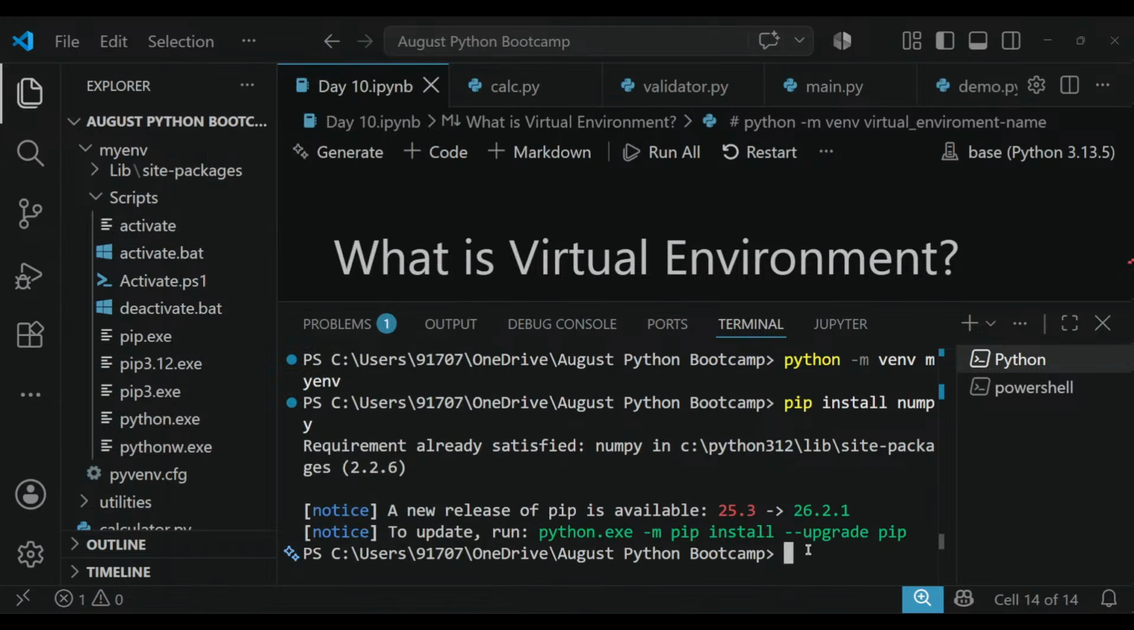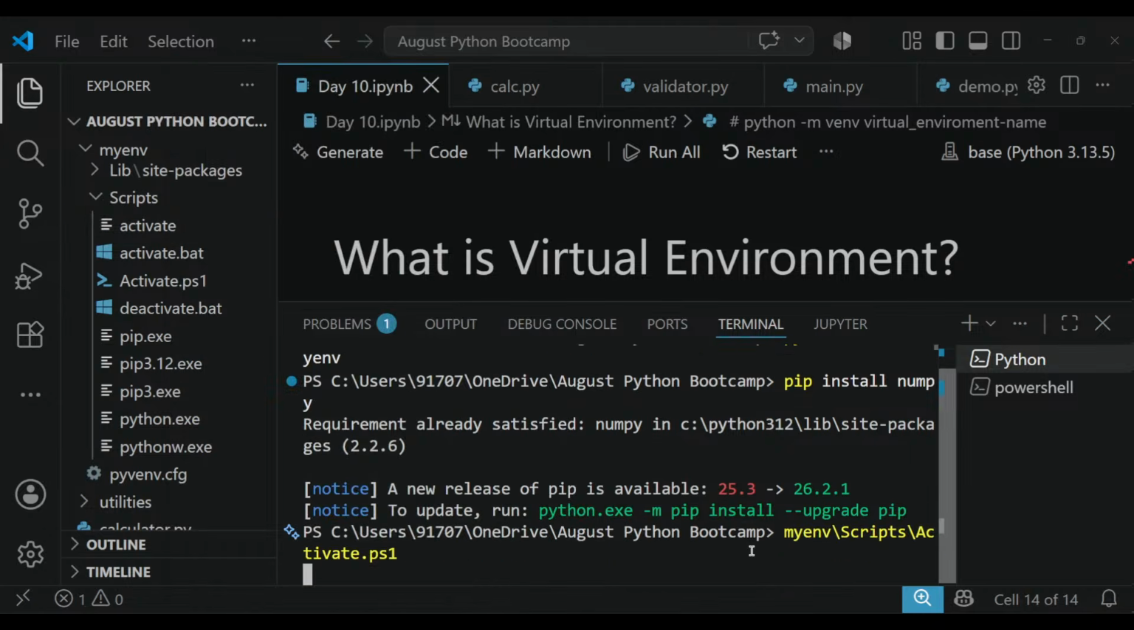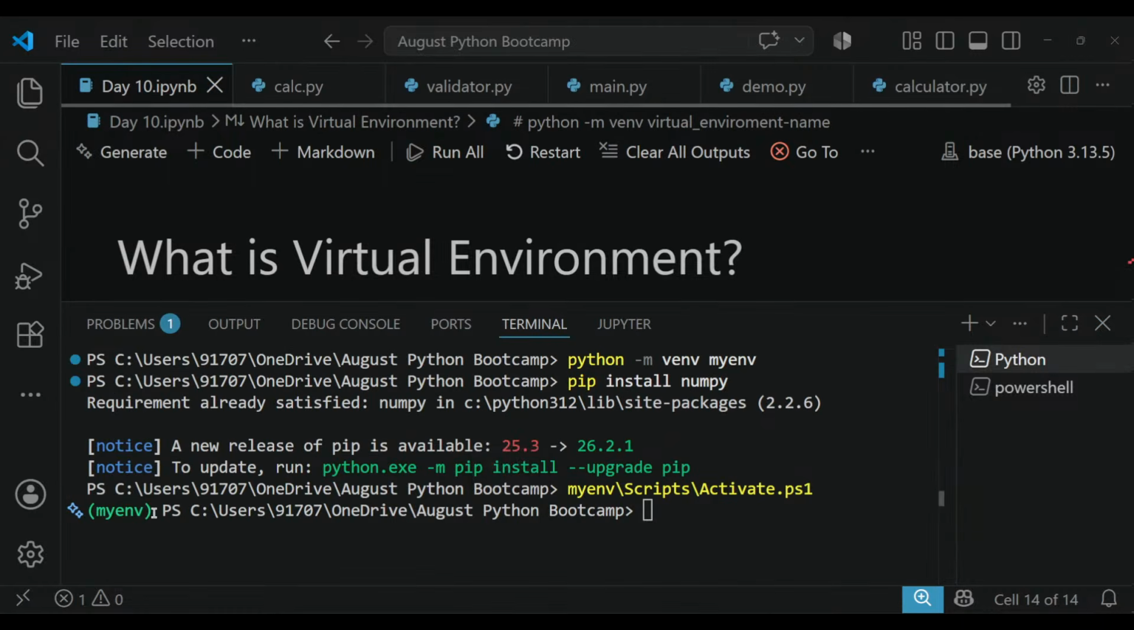Okay, come here in your terminal, paste the path, and press enter. Now guys, you will see your environment is now activated. You can see this message, my environment. This is the name of your environment and this is the location, and now your environment is activated.